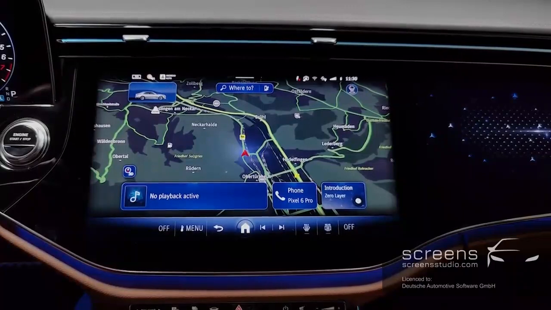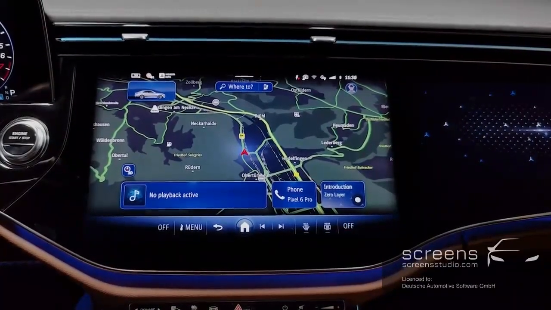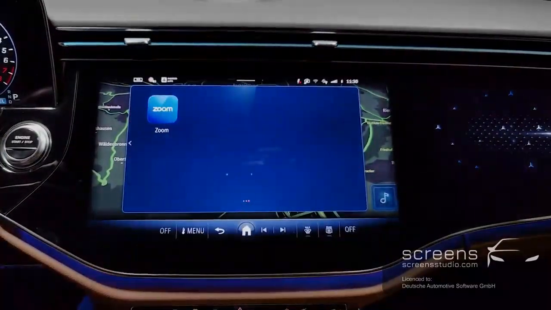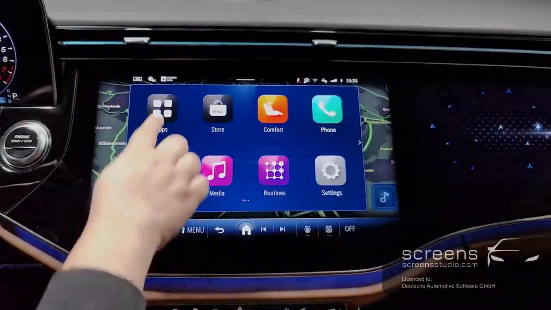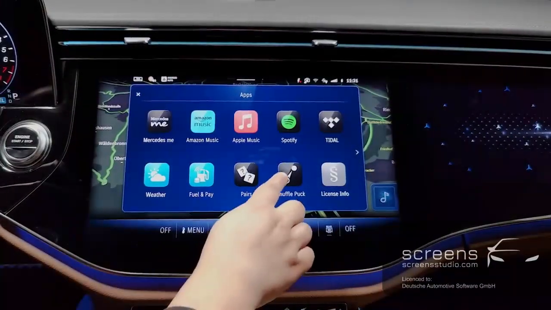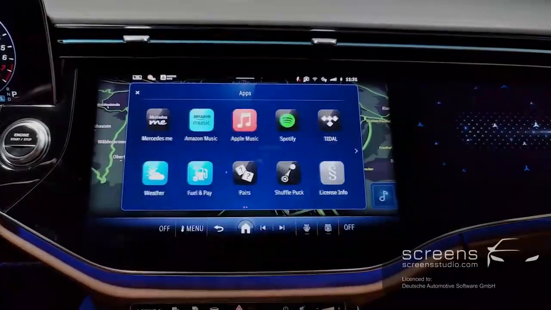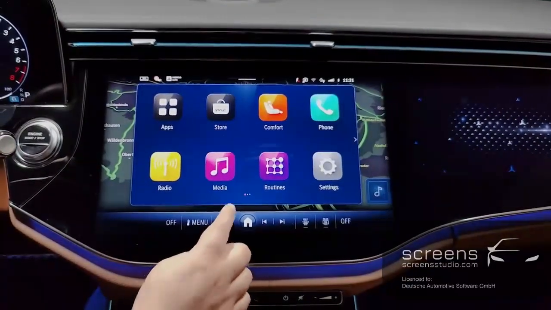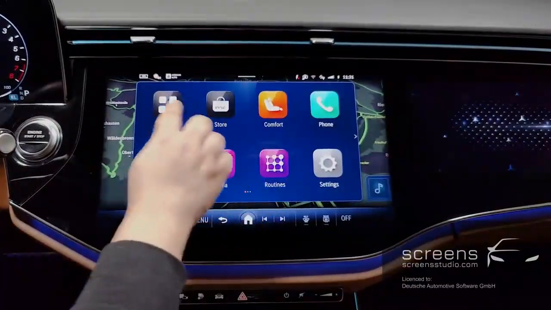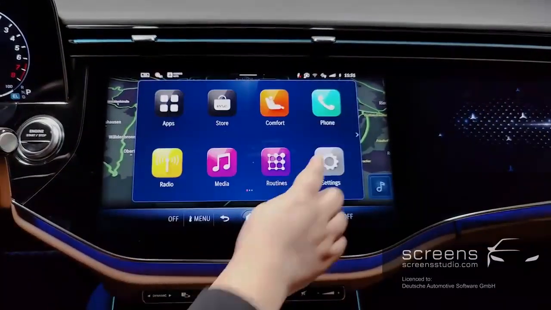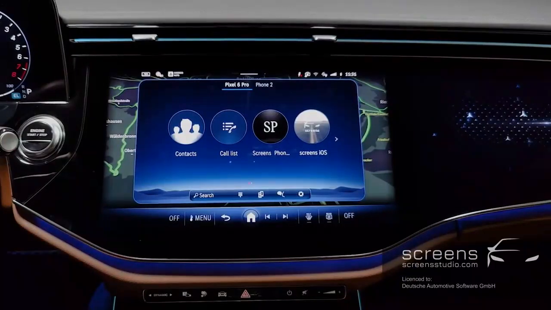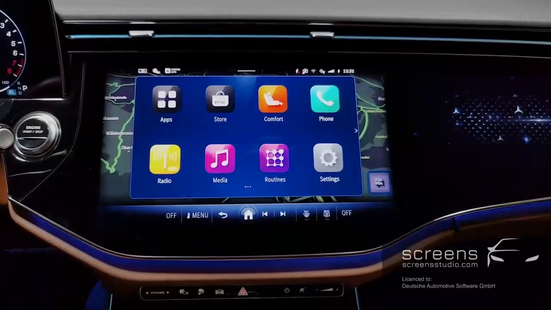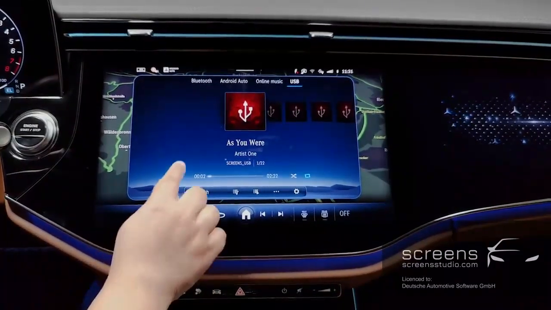What we're going to do now is have a look at the menu overview. First off, Apps. Different built-in applications. Mercedes Me Store, as well as Comfort, Phone, Radio, as well as Media. These two options are separated.